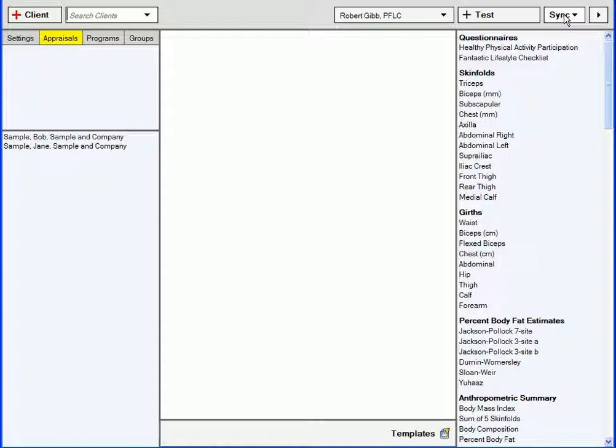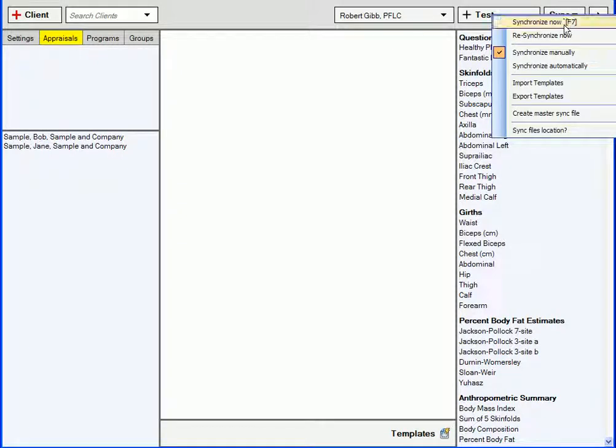And once that's set up, all you need to do is click the sync button and choose synchronize now, and it will send your new data up to the server and download any changes from the other computers that were sent to the server and insert them into your database. It works quite well, and it's a very flexible way of doing data sharing among a few people at an organization.